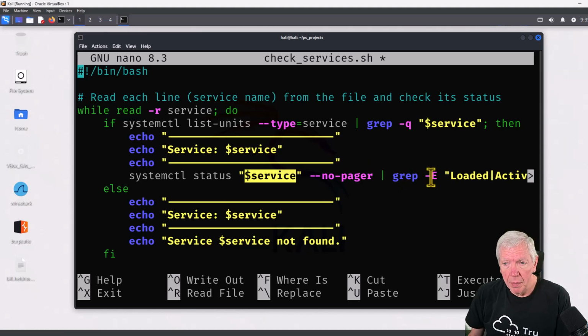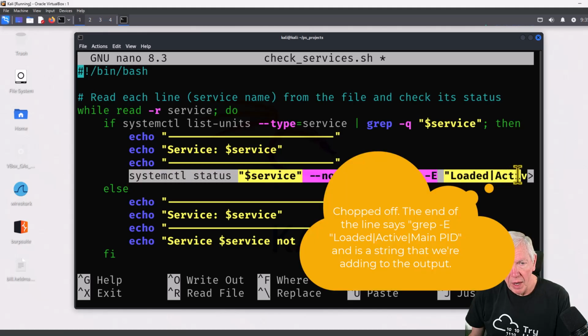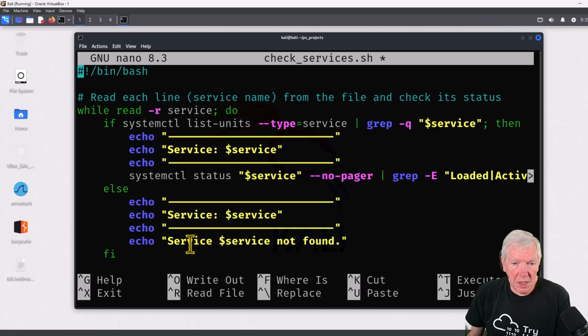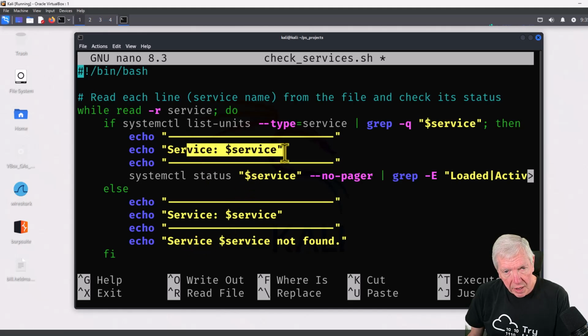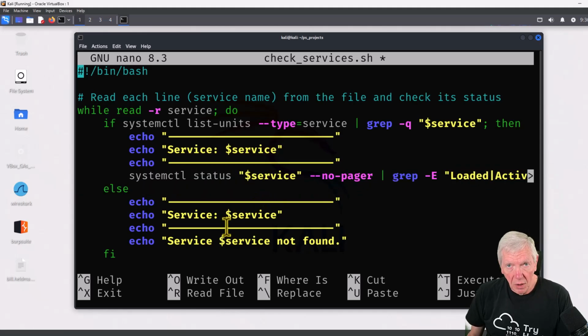No pager, grep -E loaded active. So we're just doing a little Linux command here to figure out all this activity, and then we'll print out the service name. And if we find a service here, if we find the $service, we're going to print out this information. Else, if we don't find the service, we're going to say service not found.